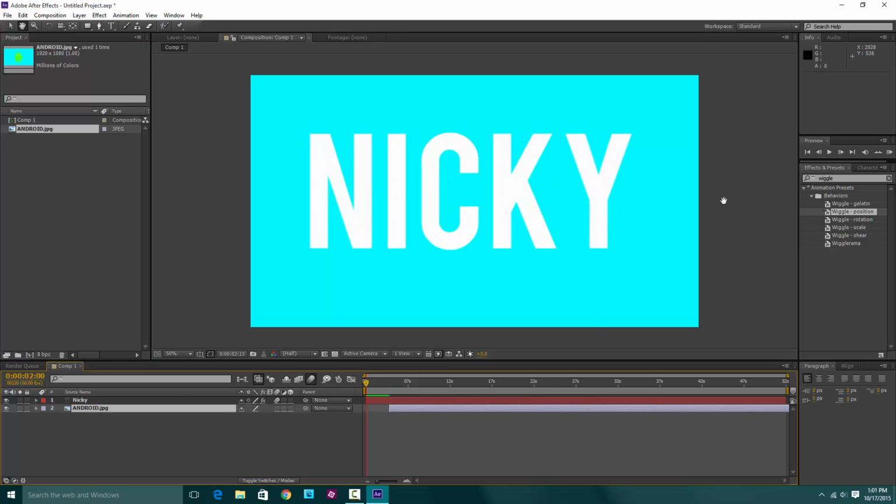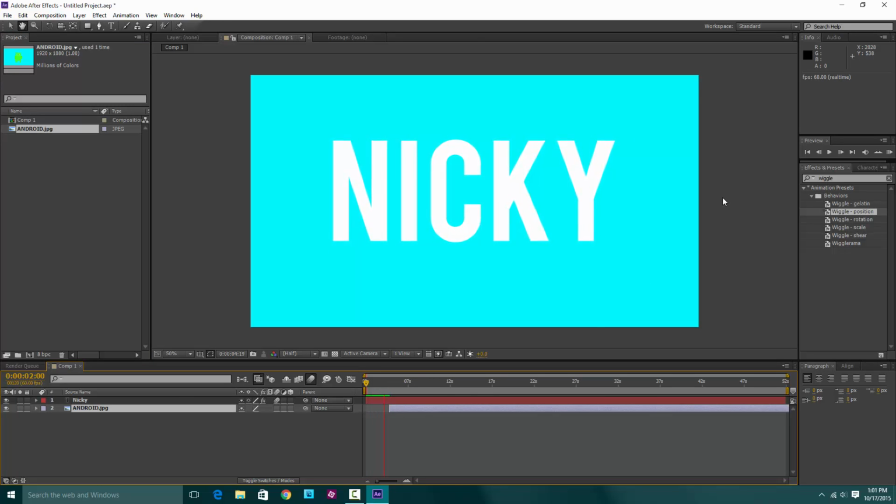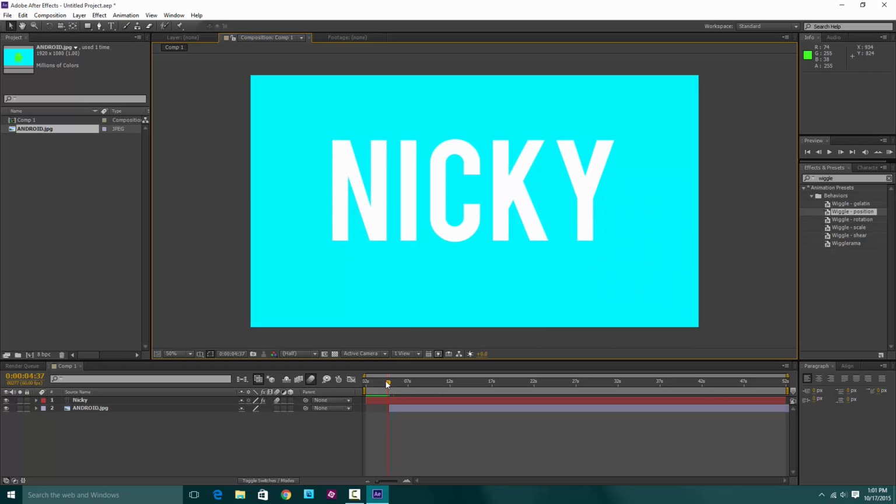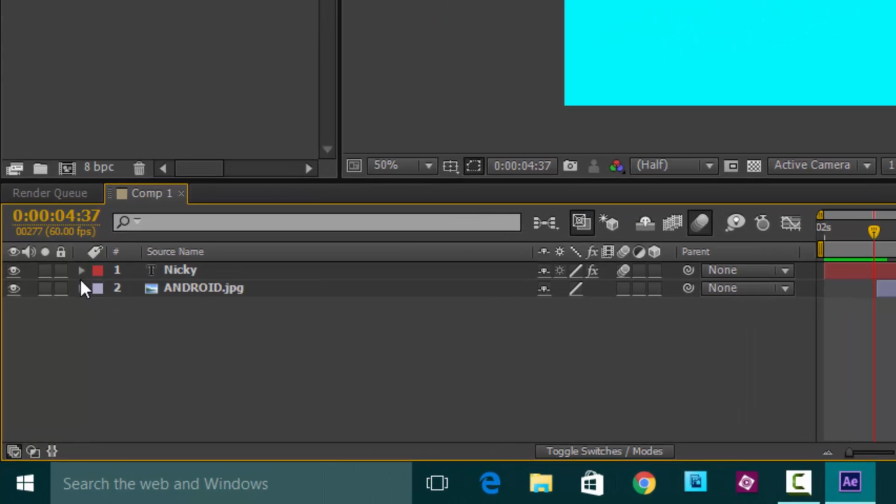If we play it by pressing spacebar, as you can see, it wiggles and then we have an Android guy pop up behind it. So we want the Android guy to come up from here. That would be really cool. At this point, we're actually going to have to change a thing called position.